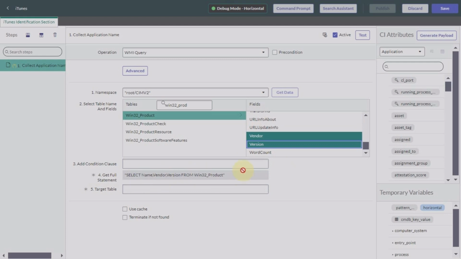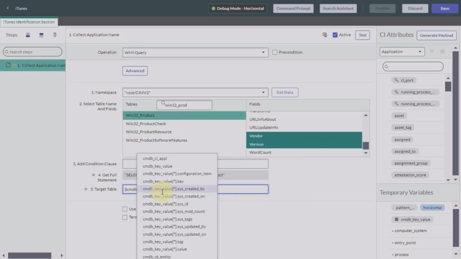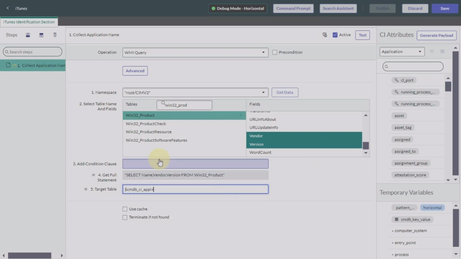So you do not have to worry about the code. It is getting written by itself. You just have to select the fields that you need from this pattern. Whatever data you need to extract using this pattern, you just select the field name. And now we will mention the target table, and our target table is going to be the application table.